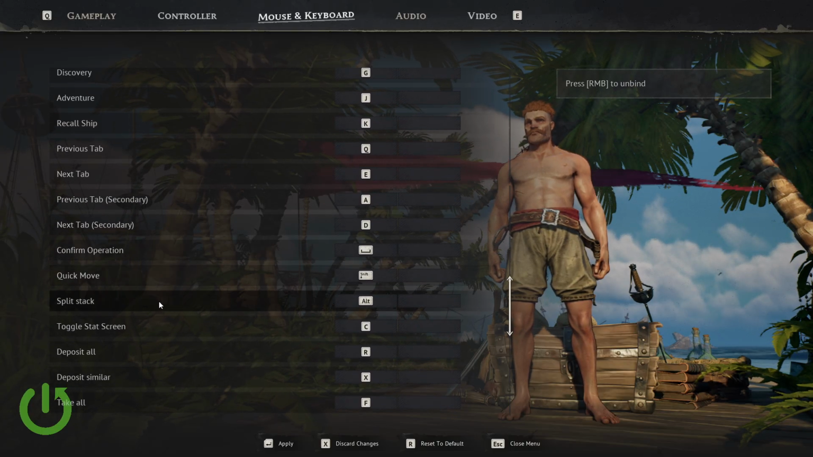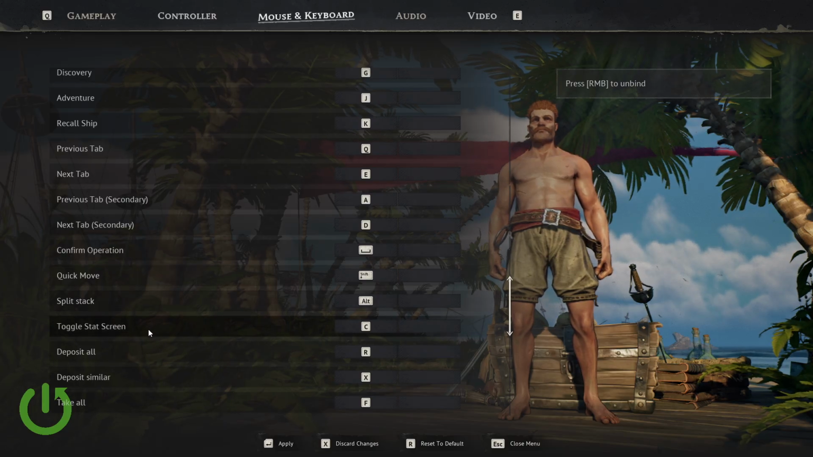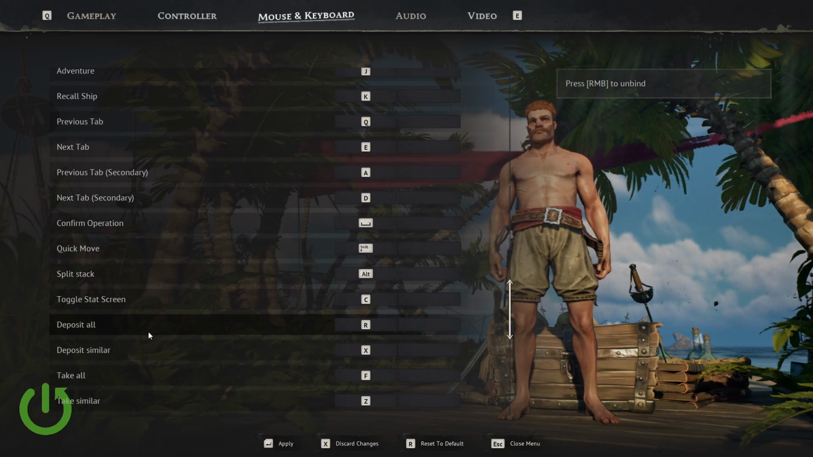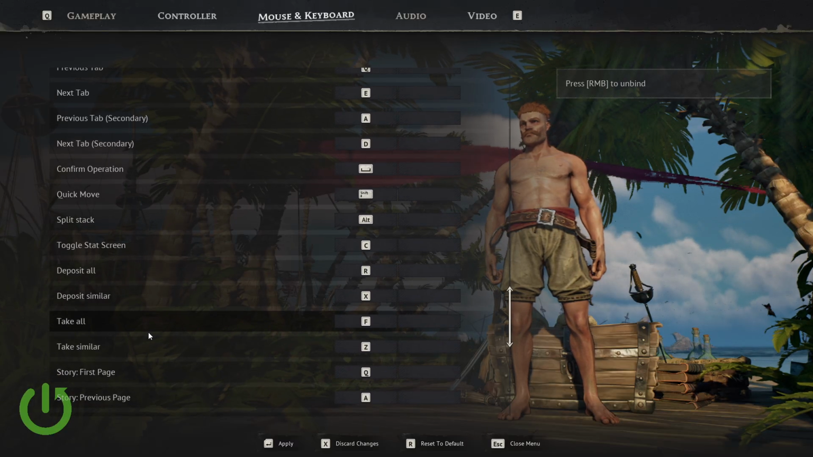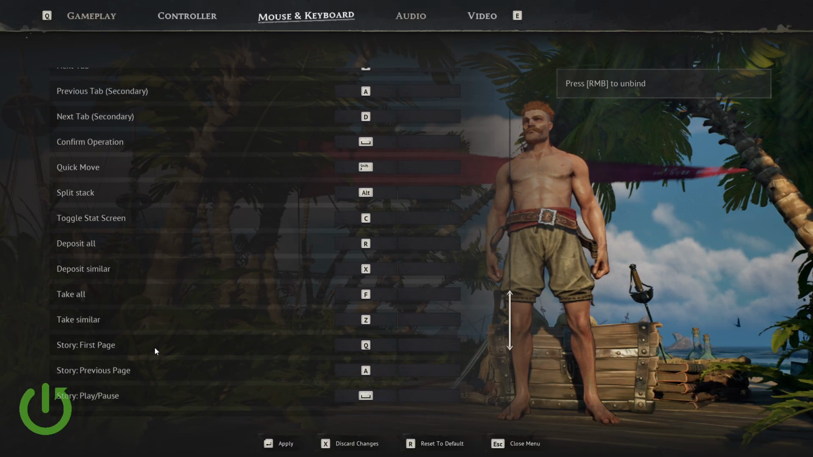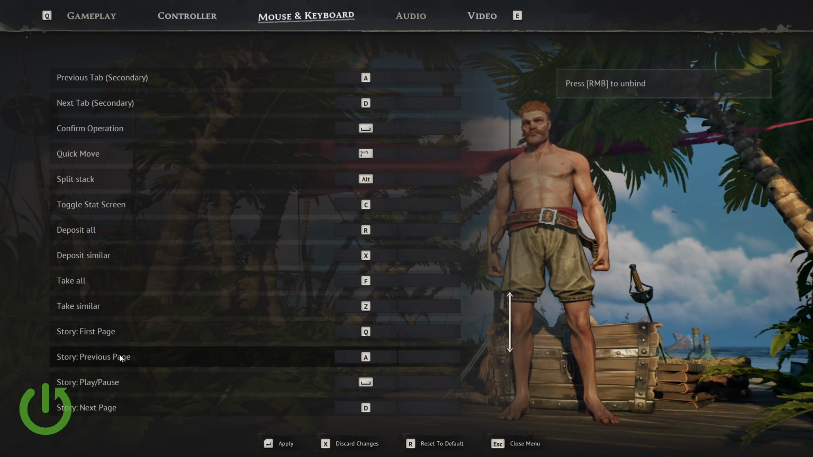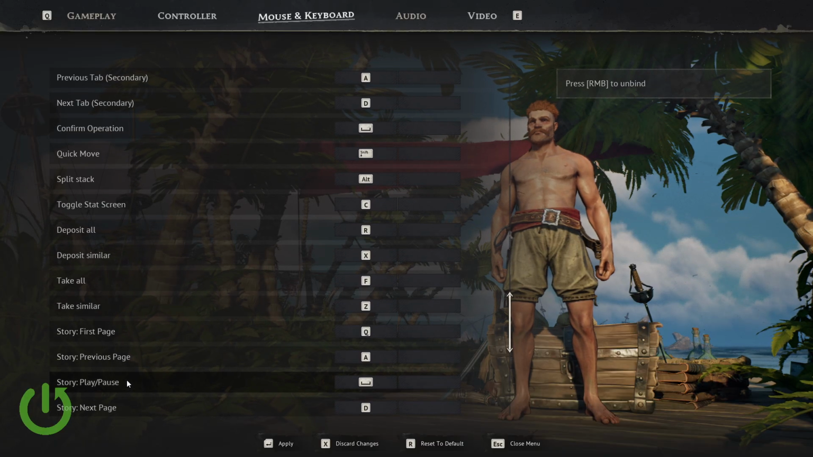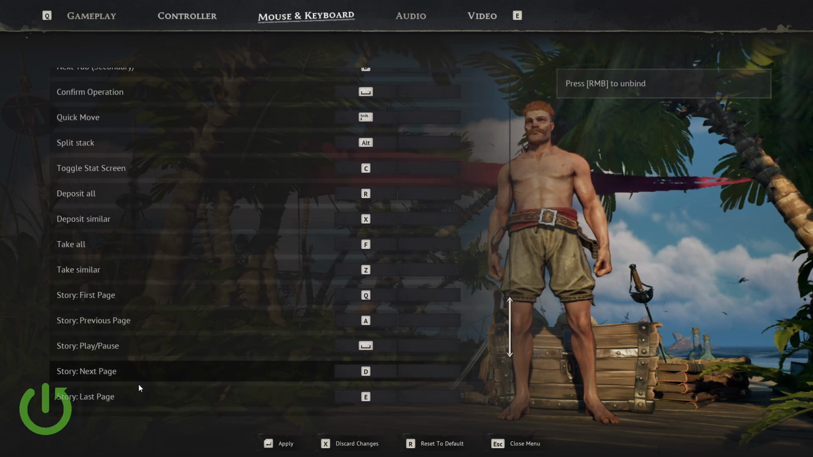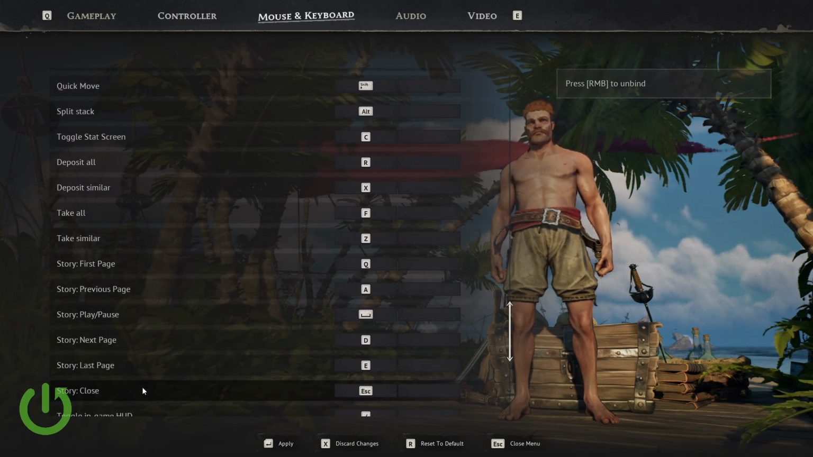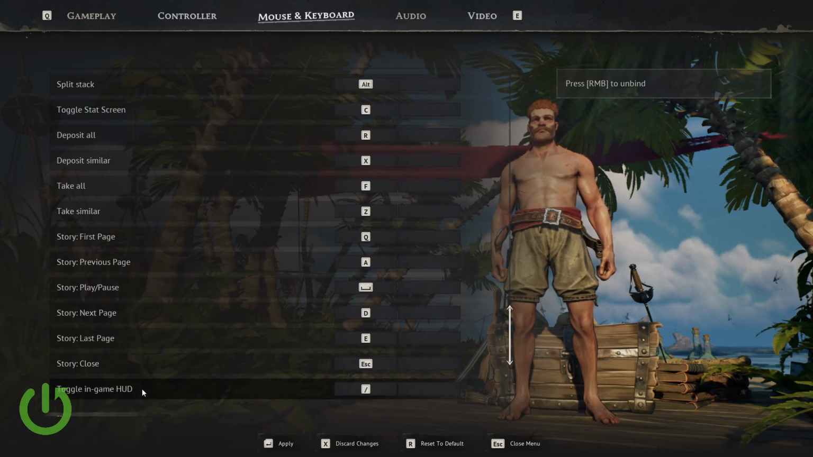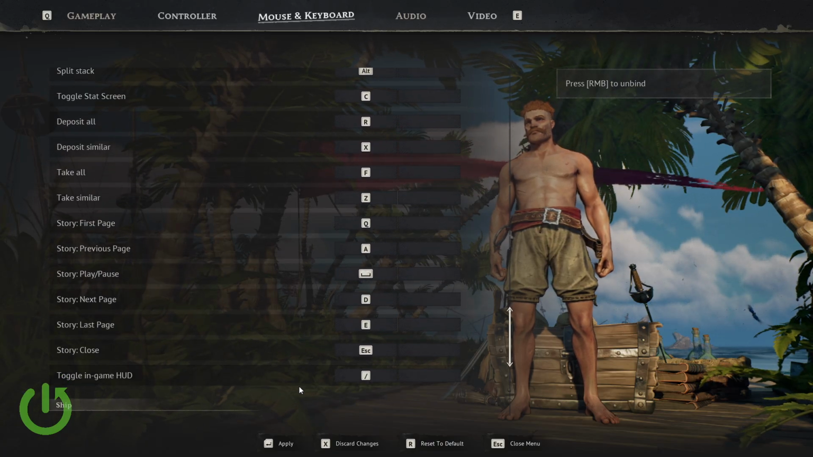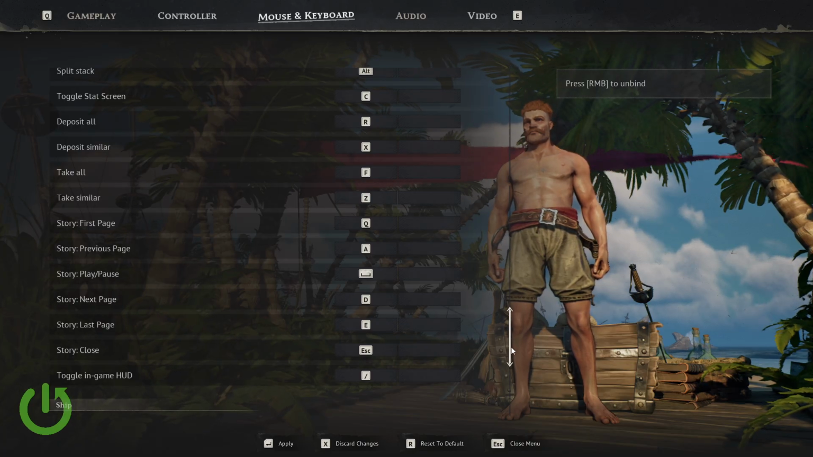quick move, split stack, toggle stat screen, deposit all, deposit similar, take all, take similar, story first page, story previous page, story play pause, story next page, story last page, story close, toggle in-game HUD. And I think that's about it.